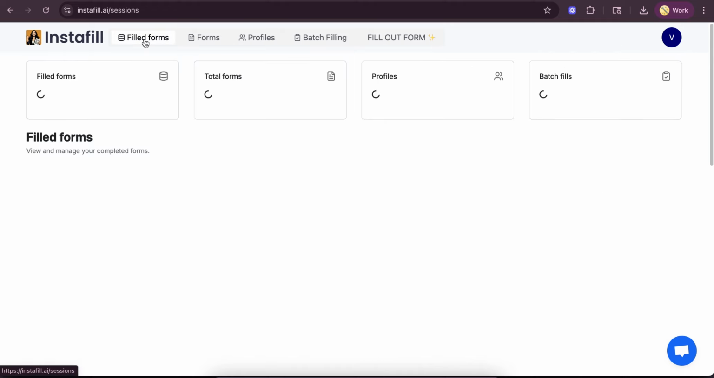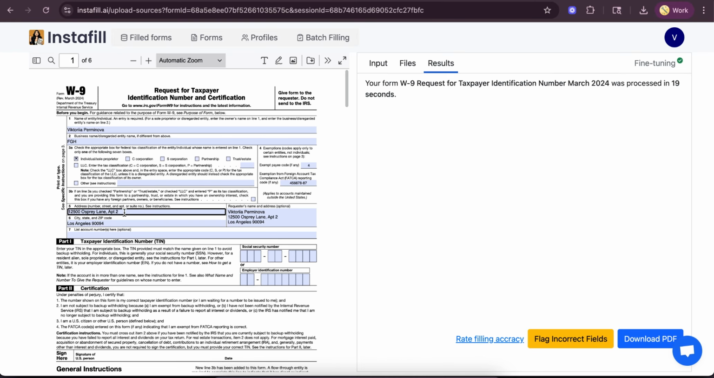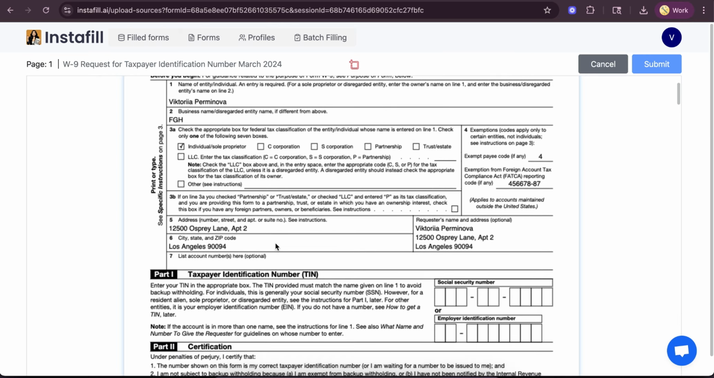Navigate to the Filled Forms tab and open the form where you notice the issue. Give it a second to load. At the bottom right corner of the screen, click the flag Incorrect Fields button. This will open the form in problem reporting mode.